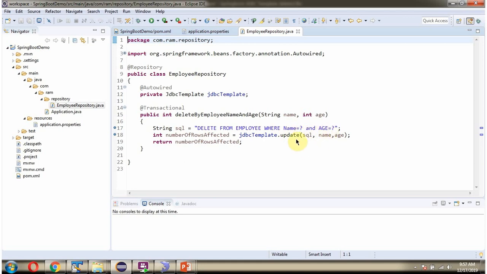Here I am calling update method of JdbcTemplate object and passing the query and the parameters name and age. Based on the name and age, the employee record will be deleted from employee table, and this method returns how many rows are affected.